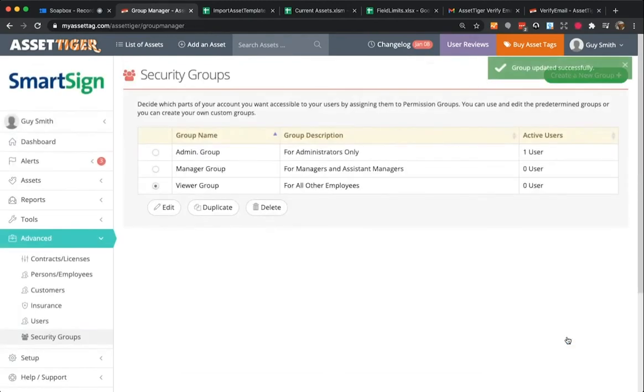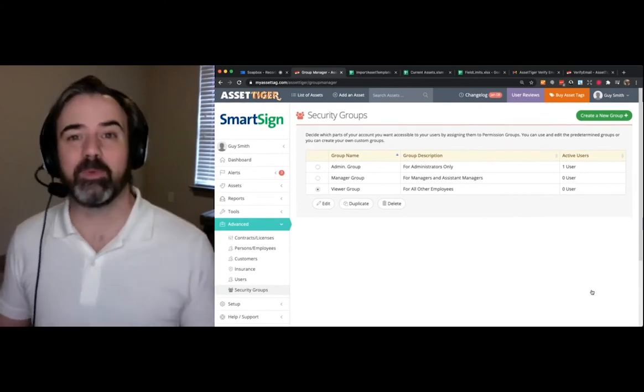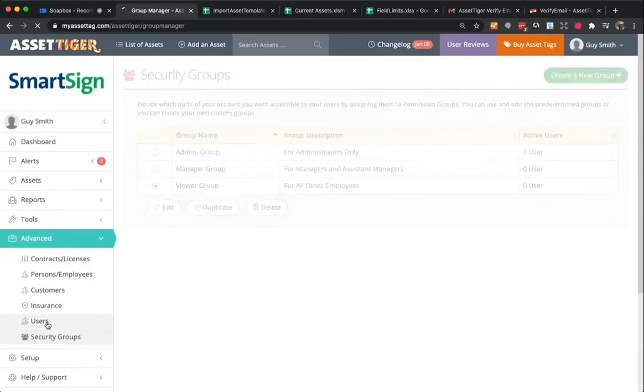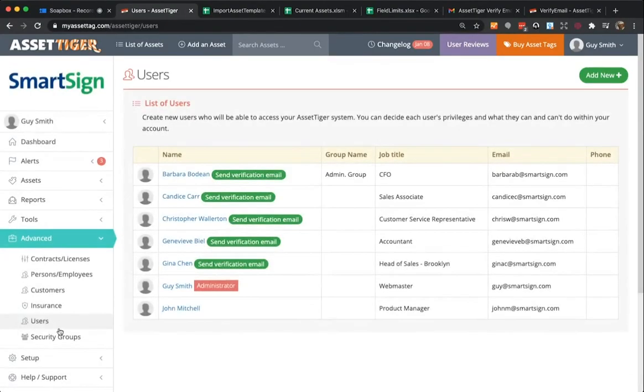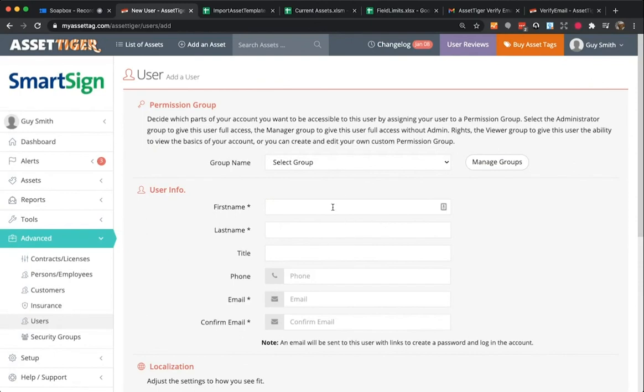And there you go. Now, let's say a new employee is starting and you want to add them to the list of people who can have access to all this information. Go to Users. And here are a bunch of people who already work at the office. Add New. And the first thing it asks you is what kind of permissions they have. Are they in the admin group, the viewer group, or the manager group? Let's say this is an entry-level employee, put them in the viewer group. So they can see all the information, they can do check-in and check-out, but that's it. And fill in the rest of the information.